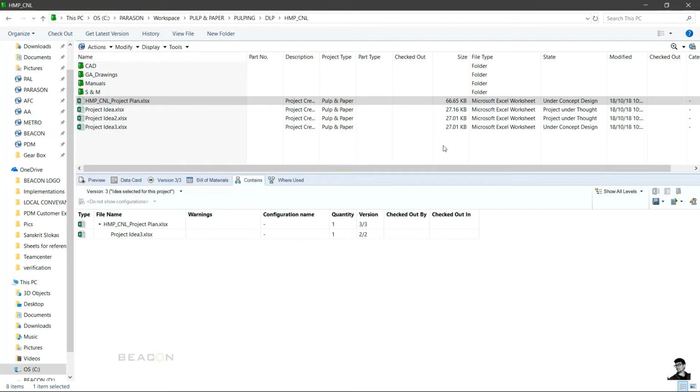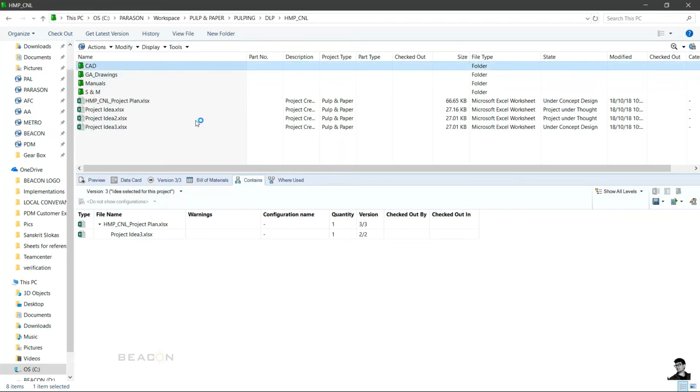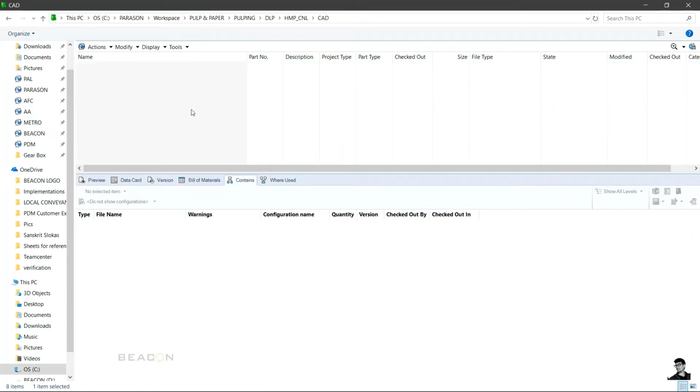So what happens in the background? The people who are under concept design will start working, will create their concepts and add the concepts to my project plan. Right? Let's see. I'll create concept number 1. I'll go to my CAD folder.